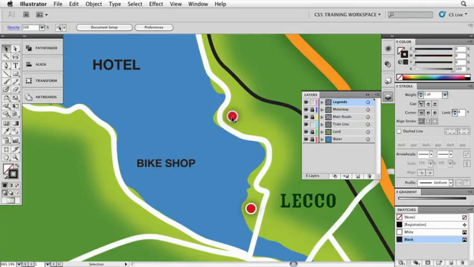Well, arrowheads are now built into the stroke panel. You can see that down here on the right hand side. So what we want to do is create a curved line that comes from hotel and drops down into the center here. So for that, we're going to use a tool we haven't seen yet. We're going to come up to the line tool.